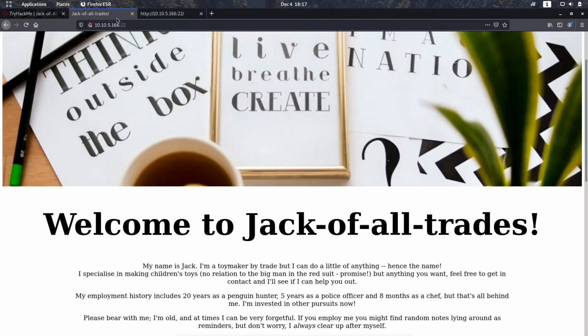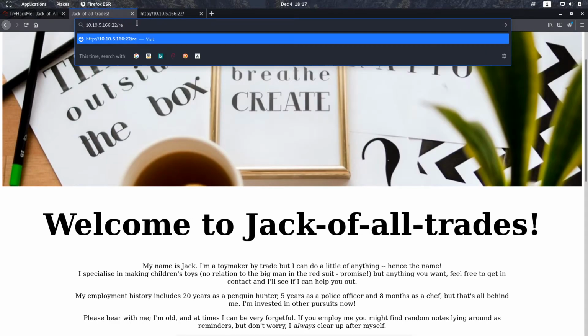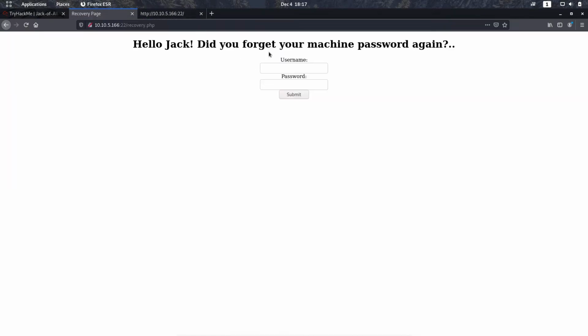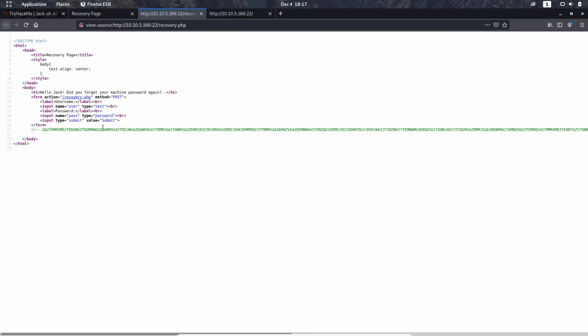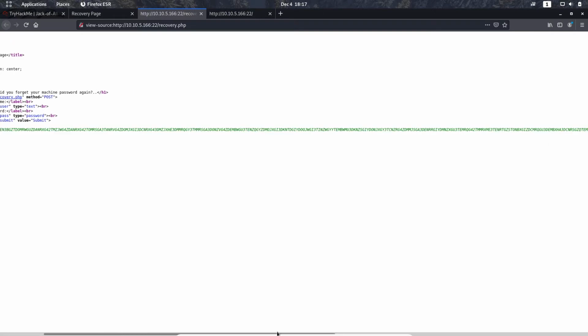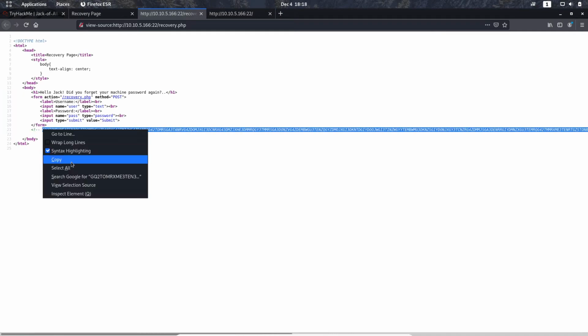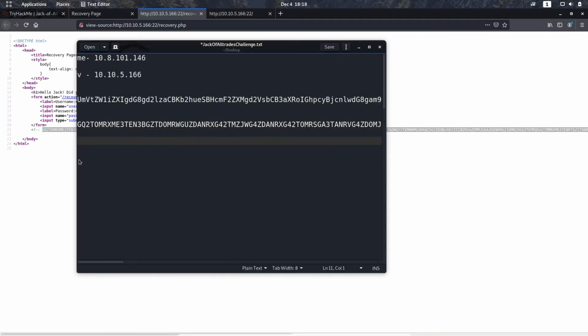So let's navigate back to recovery.php, and if we go right here it says, hello Jack, did you forget your password? And we can view the page source for this one as well. We actually found something right here. It seems to be a really long string, and let's take a look at what it is. Yeah, it seems to be a really long base64 string. So let's go back here and we can copy this as well. Okay, we're going to need both of those.